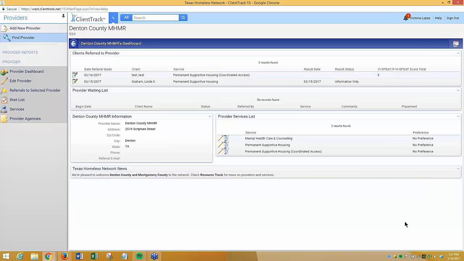And you get a dashboard that looks pretty similar to a client dashboard. At the top, you have clients referred to provider. So you have the date that the referral was made, what's the client's name, what was the service. And then at the very far right, if the client has completed a VI SPDAT, you would see their VI SPDAT total. If they don't have a total, that means that they have not completed a VI SPDAT.